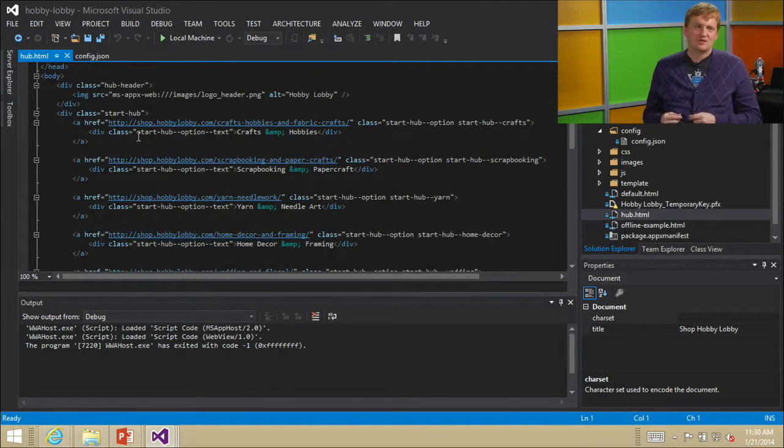So in this case with Hobby Lobby, we wanted a nice opening page that listed out all their categories, made it really clear to the user which areas they're going to click into. So we made that as a local HTML page, loaded up in the web view, and then it passes it on to the web pages after that. So it gives you a lot of freedom there.